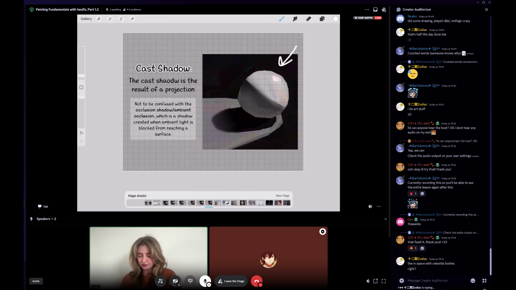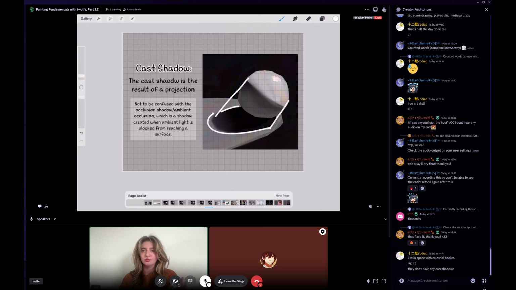like if the light source was coming from up here, which it is, the cast shadow falls under where the light is projected. So it will follow the shape of your object. And people often confuse the cast shadow with the occlusion shadow or the ambient occlusion.